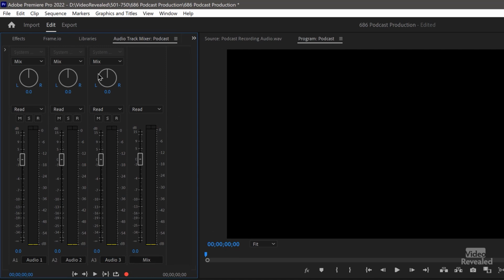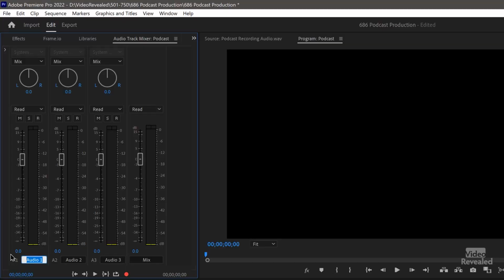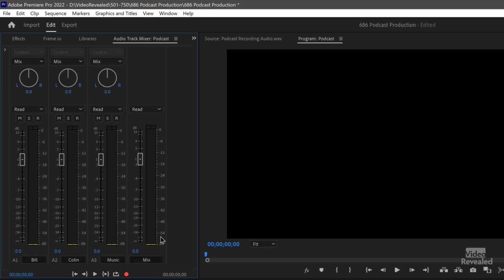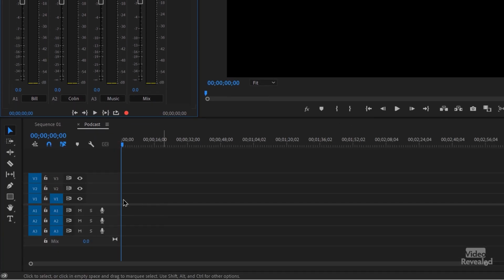You have pan controls, you have volume controls, and there's the mix control. And you notice the names down here. So if I forgot to name them when I was making them, I can name them here. So this is Bill, and this is me, and this is music. Okay, you don't have to name them, but when you record into the timeline, if you've named them, the actual clip names will be based on this name. So that's useful.